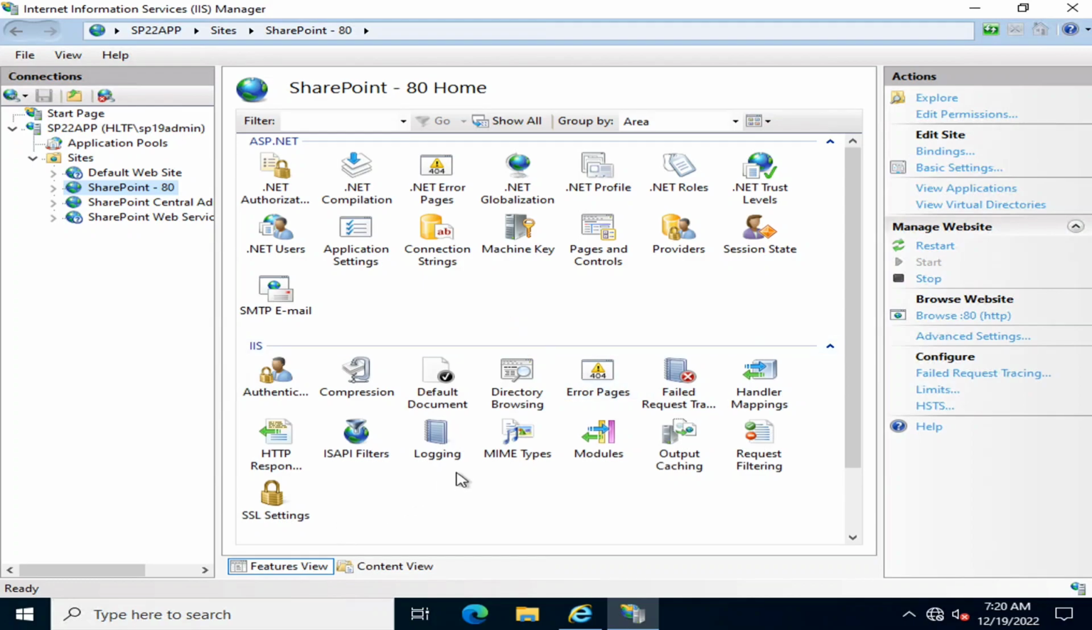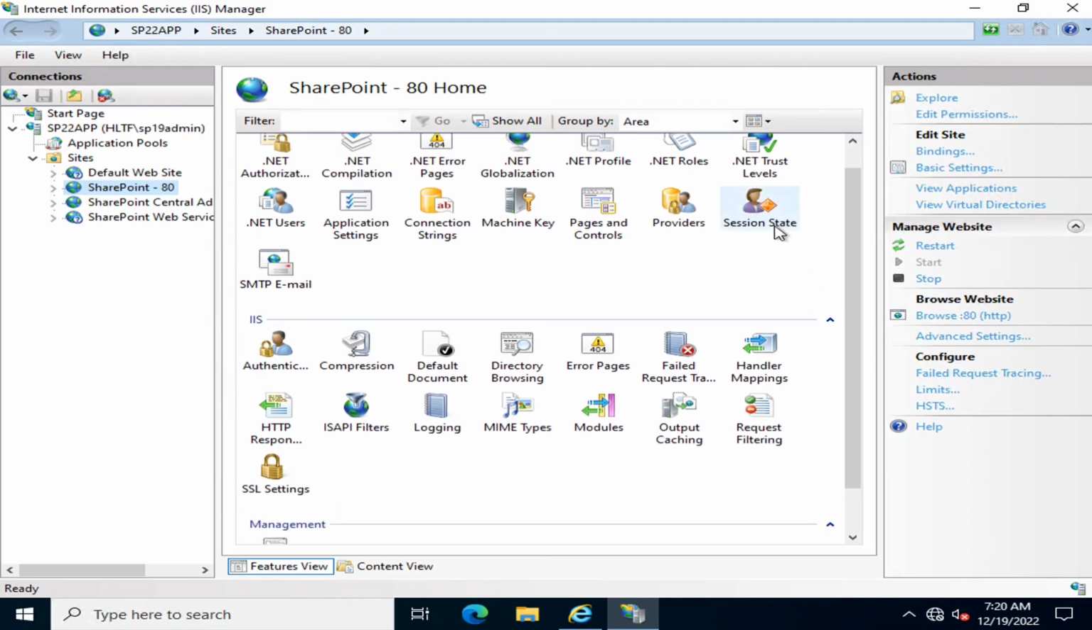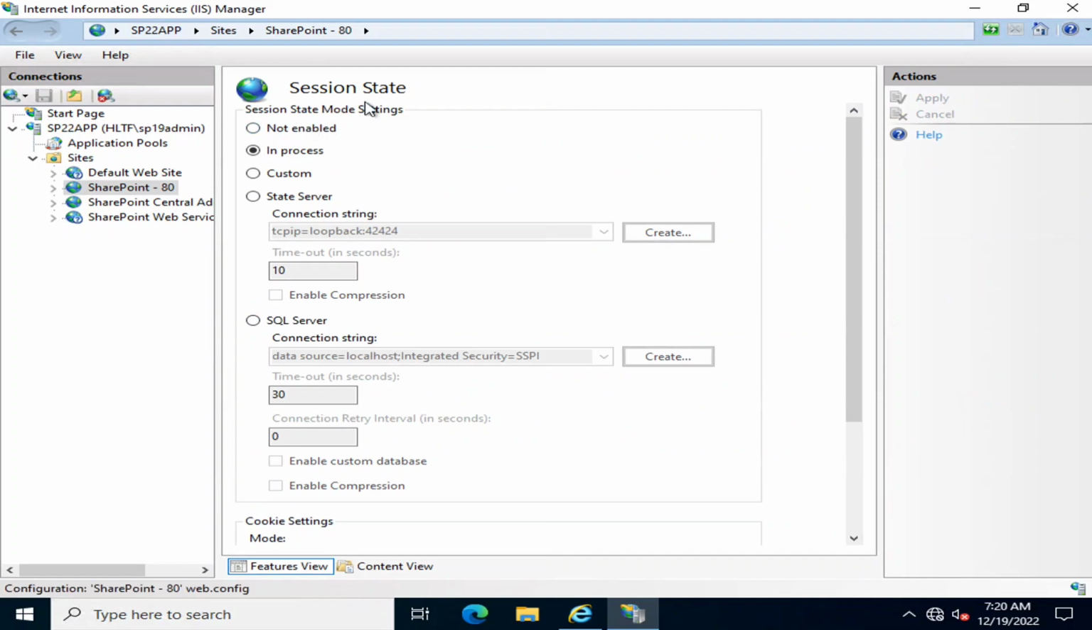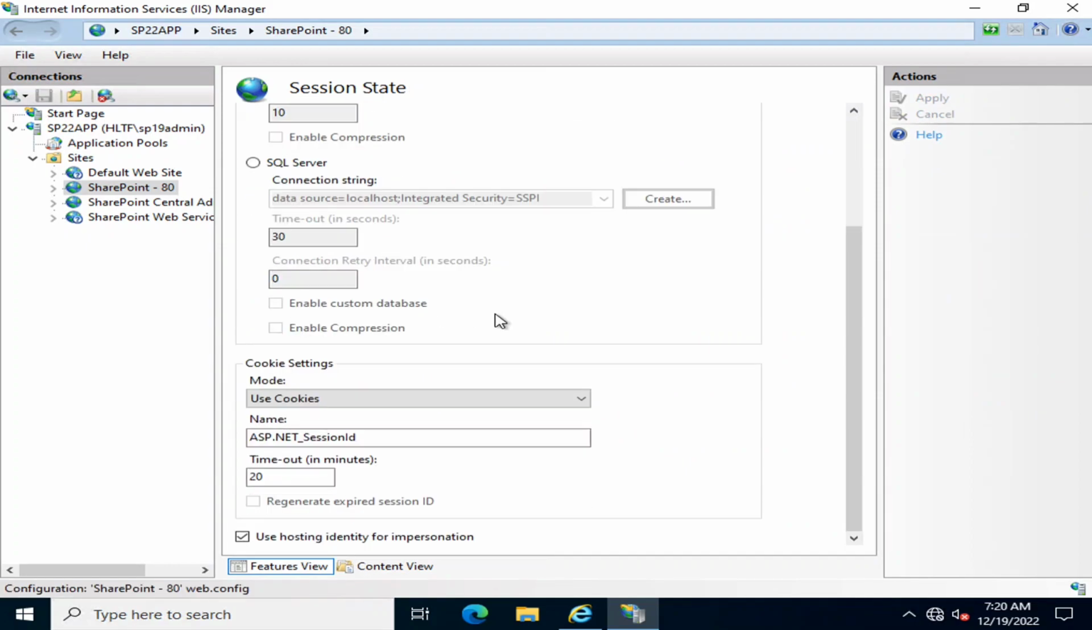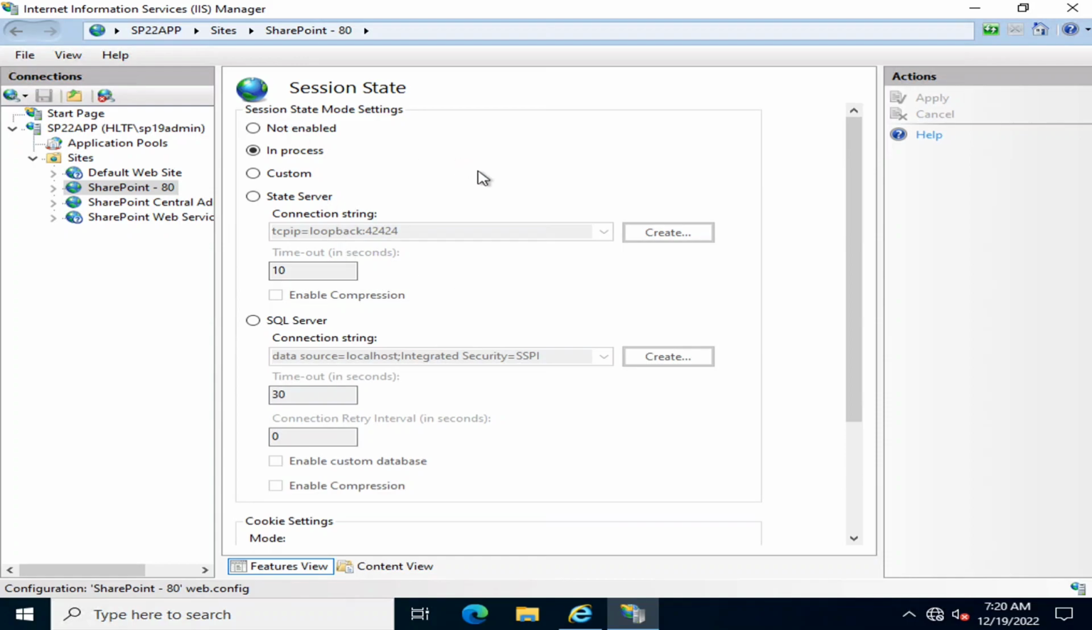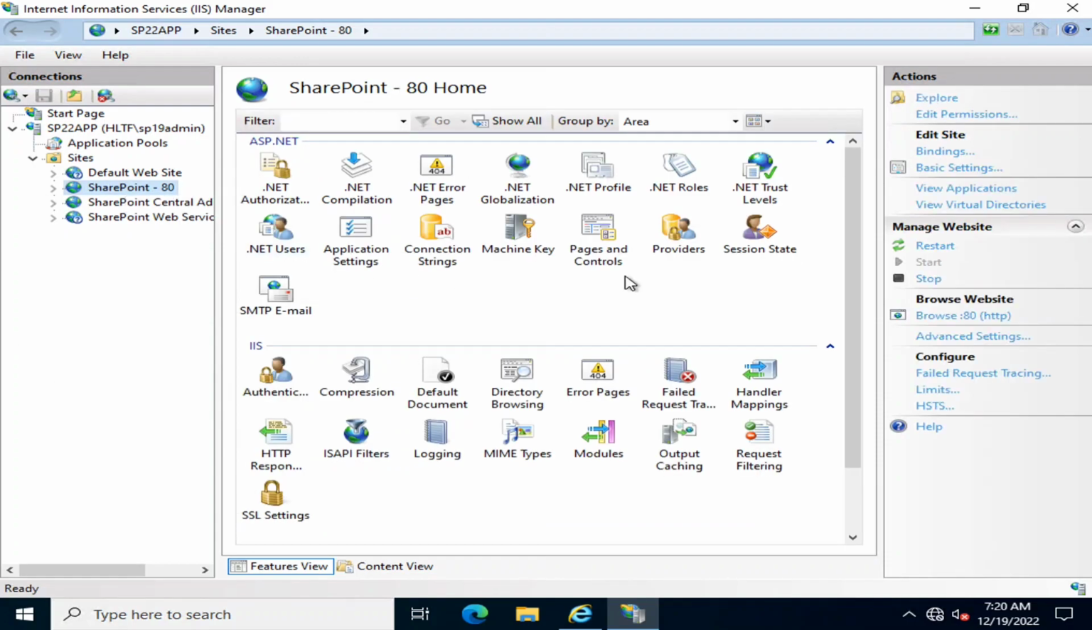Similarly, if we go and talk about the session state, we can maintain the session states here. These are the default values. You can change them, but it is always recommended to leave it on the Microsoft SharePoint defaults.